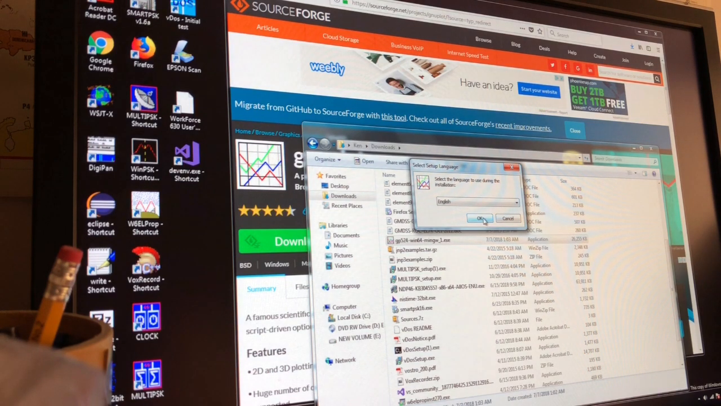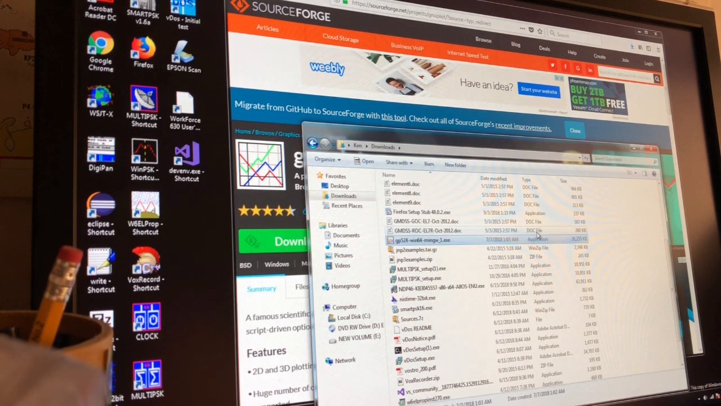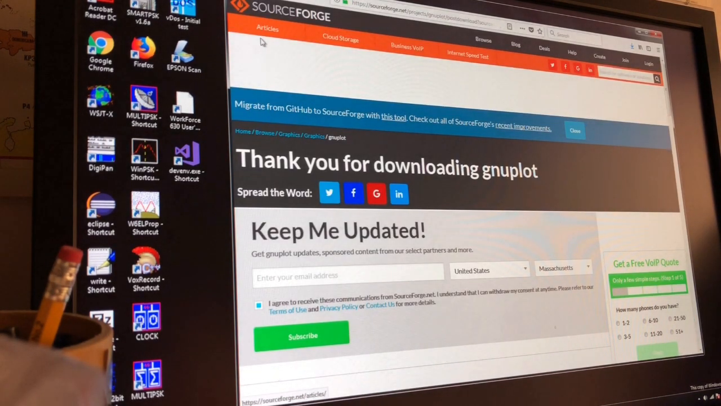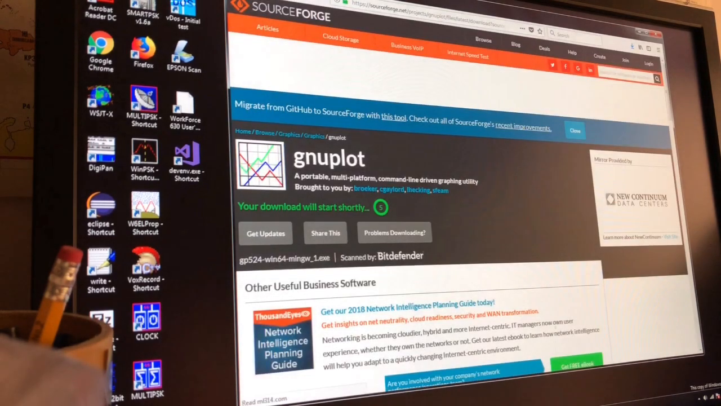We're going to select English as the installation language. Okay, we can't do it because this is a Win64 program. So we're going to have to go back and download a not so recent version of it. We want a 32-bit. So we'll go back to the home page.